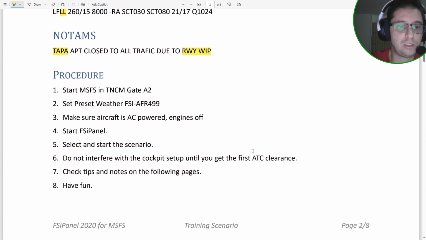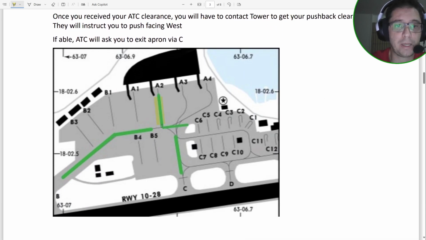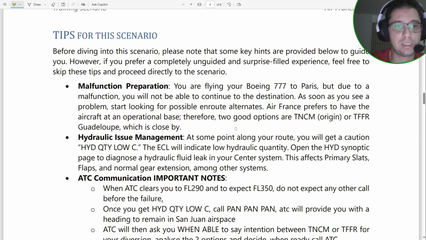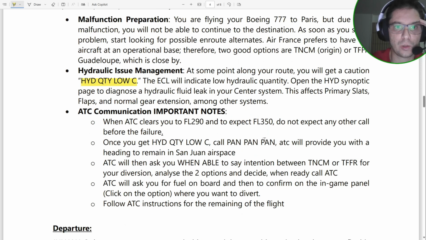I did the procedure itself and started the setup. Actually, I did the pushback like this, and we are about to start our taxi. I'm going to show you what I changed on the FMC, and then I'm going to do the before taxi checklist, and we already start our flight from there. Okay, so here are some tips for these scenarios: at some point you have hydraulic quantity low center, and if you do not have hydraulic fluid, you are going to lose this system.